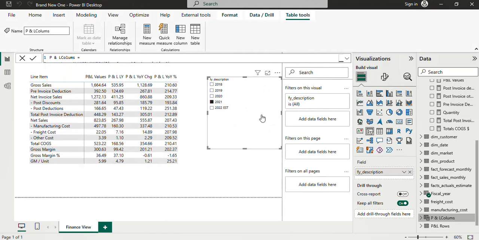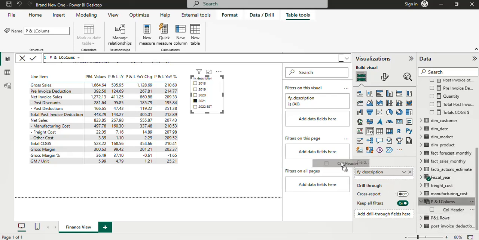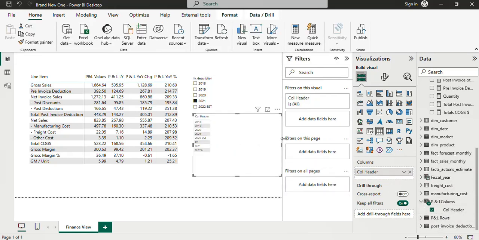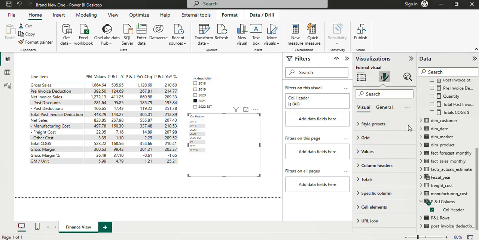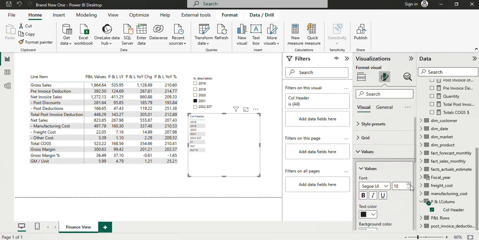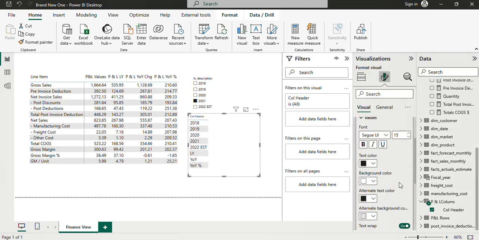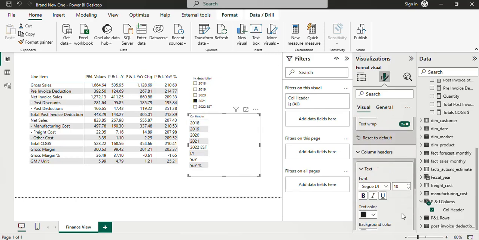Okay, so we'll reduce the size of this a little bit. Okay, so let me reduce this a little bit, and I'll now bring our column header here. Okay, so you see from our column header, let me expand it a little bit. So here, values, let me make it 15. Column headers.